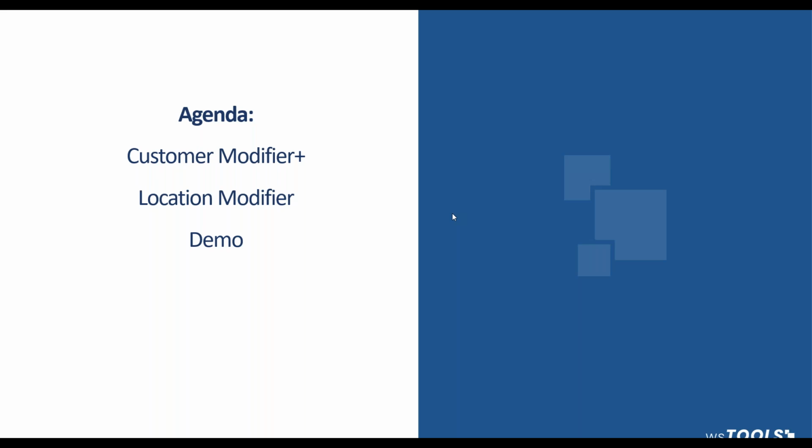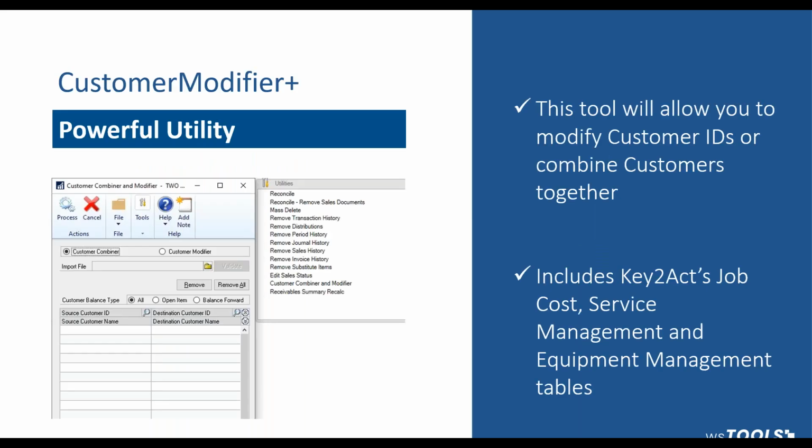So I want to make sure that everyone understands that and knows, when it comes to, okay, I need to make a change to my customer, which tool or which way do I go? So we'll walk through that, as well as Sandy's going to give us a demo of the location modifier, just of how the window works, and then putting in the entries and kind of seeing how everything comes out after the options. So let's start with customer modifier.